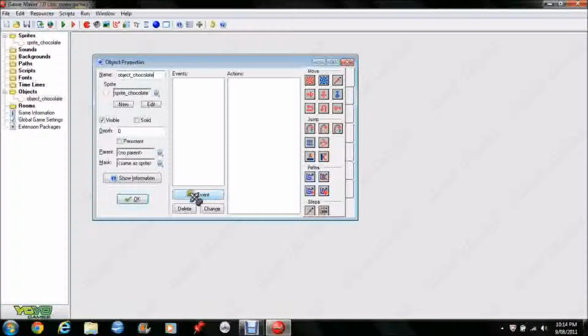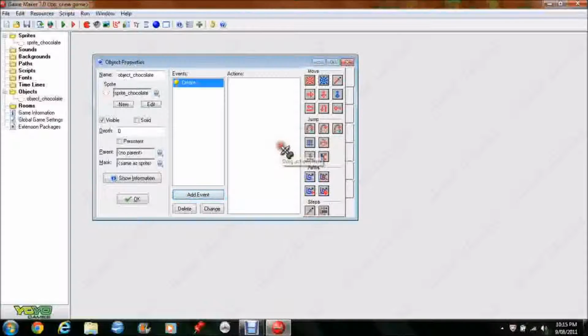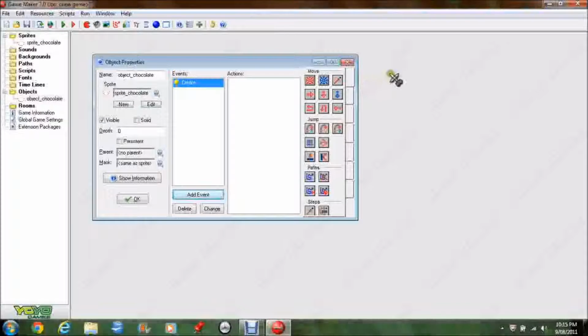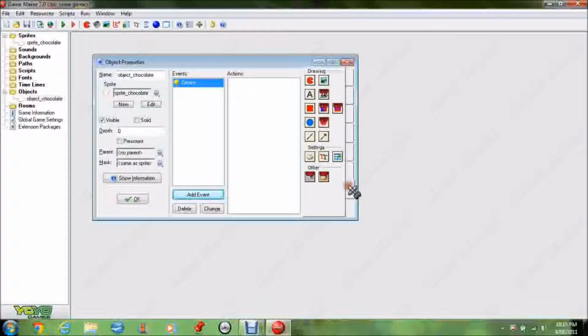Alright, so just go add event. These events are when this thing happens, then you do something else. So right now we're saying when it collides with something, when it reaches a certain time, when it's destroyed. For now, we're just going to go create. So when Sprite Chocolate is created, we want something to happen. Now down the side, on your computer, these tabs will have labels. On mine it doesn't because my computer is better than yours.